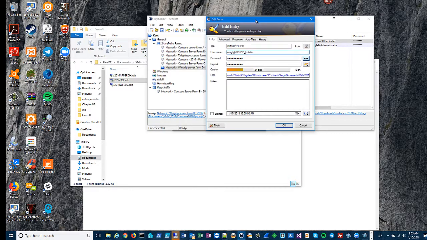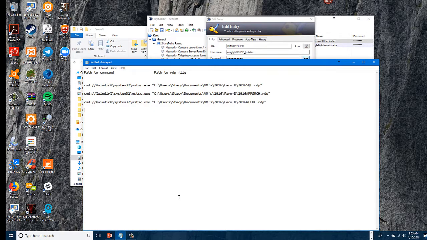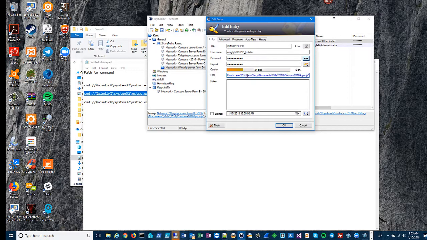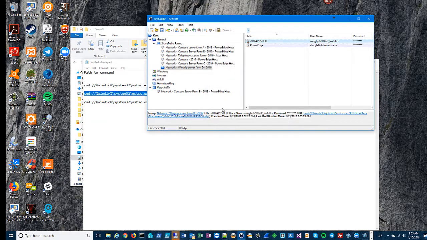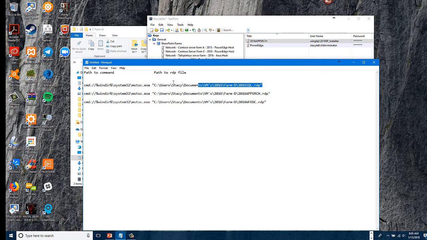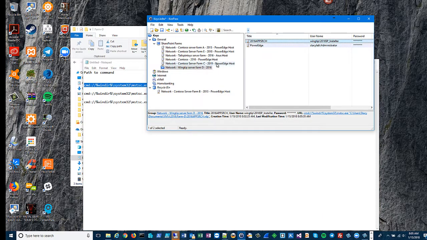But what we need to do in here though on the KeePass while that's doing that is we need to edit this path right here. It needs to go to the right file name and the right path. So this is the app search server, so I'm just going to take this one right here, Control C, and then I'm going to come in here, Control A, Control V, and click OK. And then over here I'm going to grab this one, and this is the SQL server. I don't have that created yet, so let me create that here.